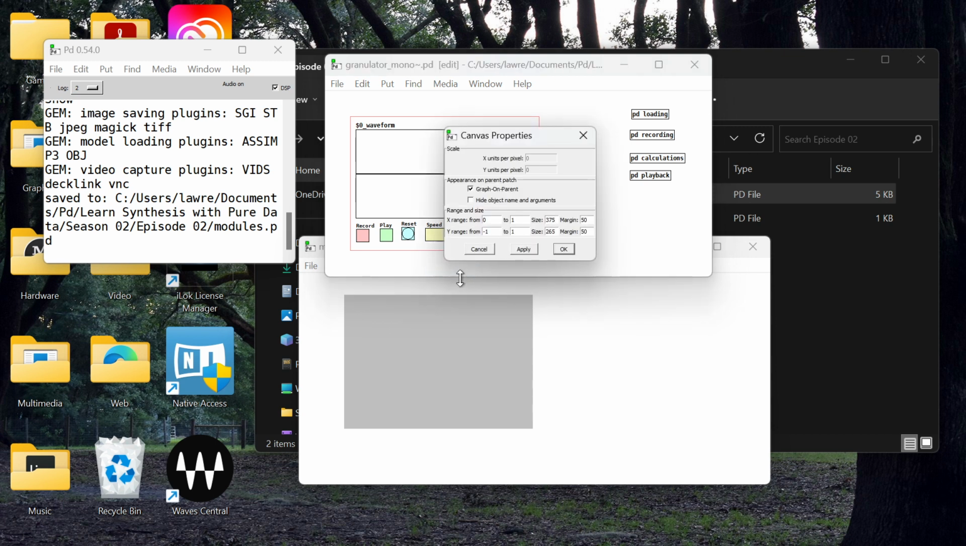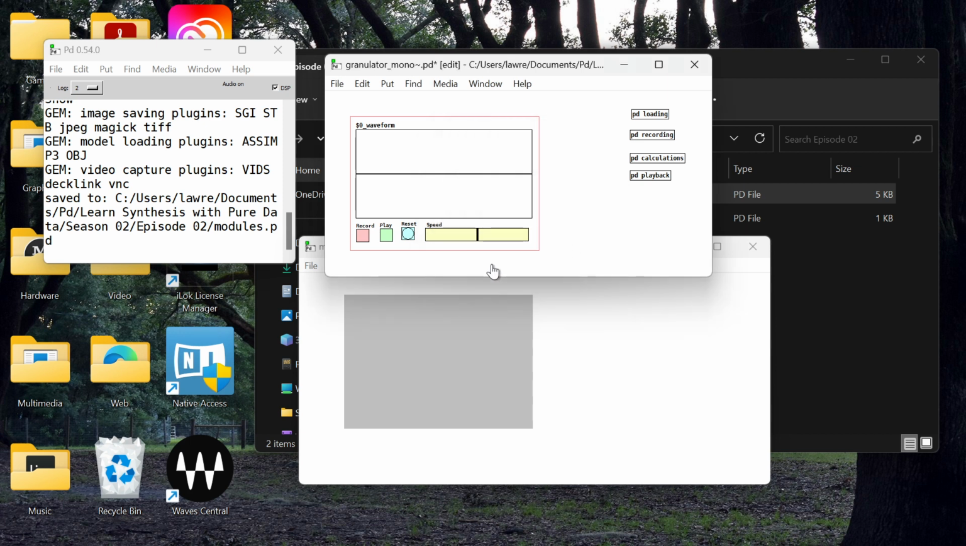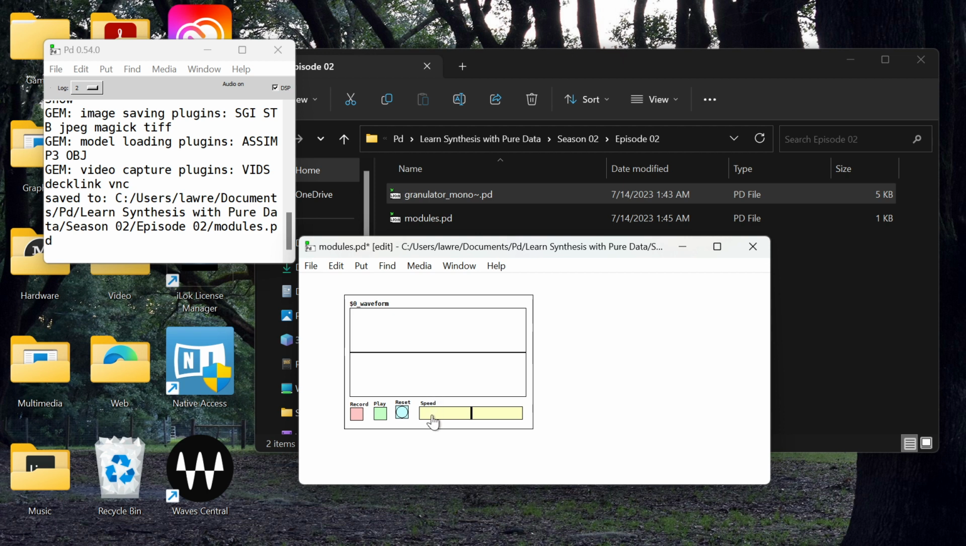Go to properties. Notice when you open up the abstraction, just like with subpatches, it grays it out while it's open. When we close this window, we'll be able to see the abstraction again. But we want to check this to hide the object name. Press OK. And the shortcut is Control W or Command W for closing the window. There we go. Now it hid that name. It doesn't look as cluttered.